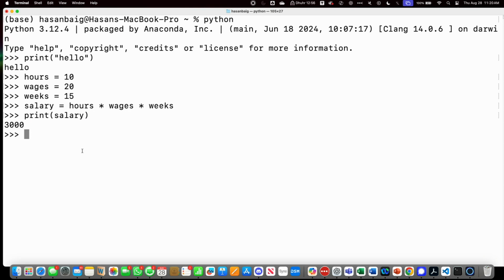Now I want to demonstrate one important thing, which is important for you from a knowledge perspective and from an exam perspective as well. You can see that I have written some programs. I can click on the up arrow to see what instructions I have executed in the past. I can write hours again, and it will give me the value stored in hours. I can write wages, and it will give me the value stored in wages.